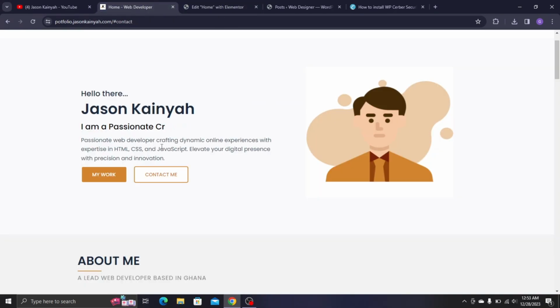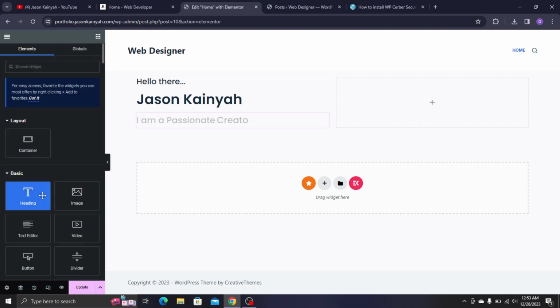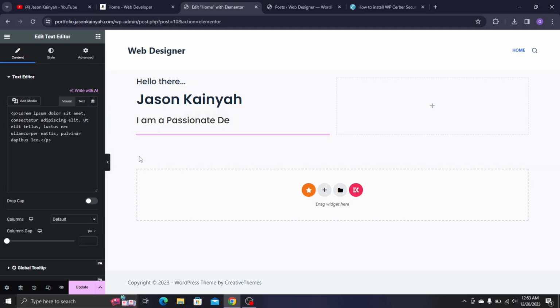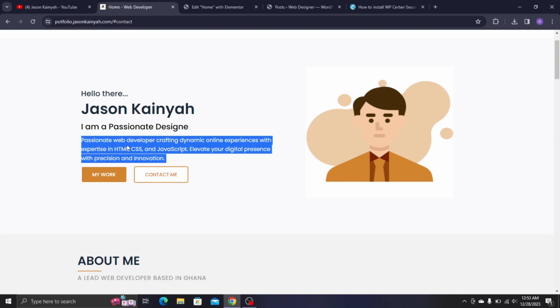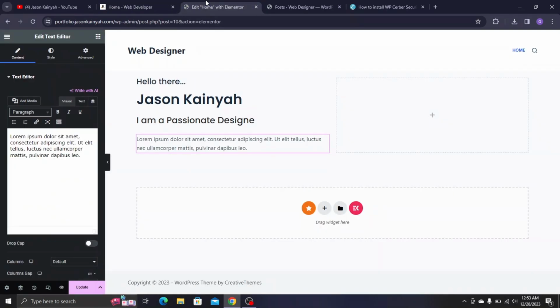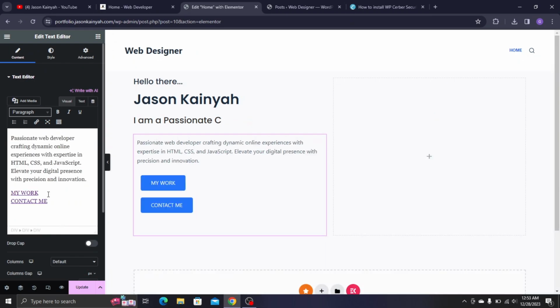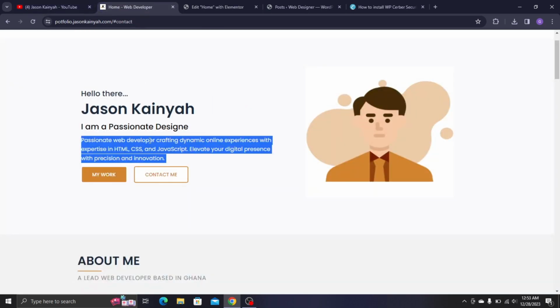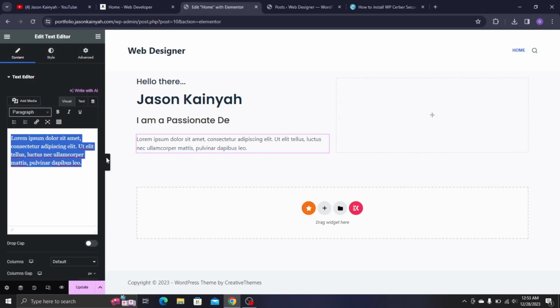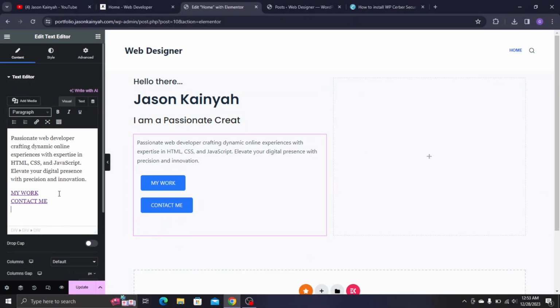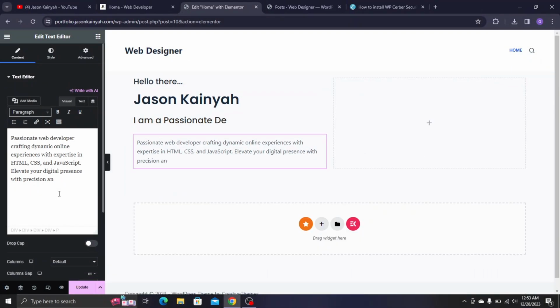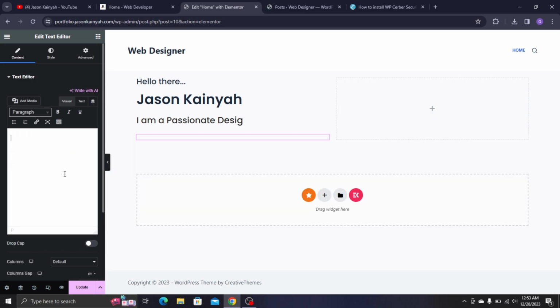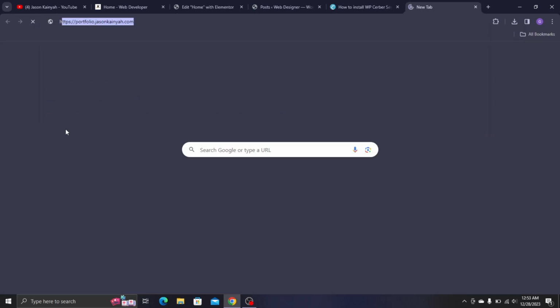So now we have this description at the bottom. So go back here, drag in a text editor below this, and what I'm going to do is copy what's here. If you have your own description, you could type it and then bring it inside. But for those of you who don't have your own description, you could use ChatGPT to generate one. Let me just show you how to use ChatGPT.